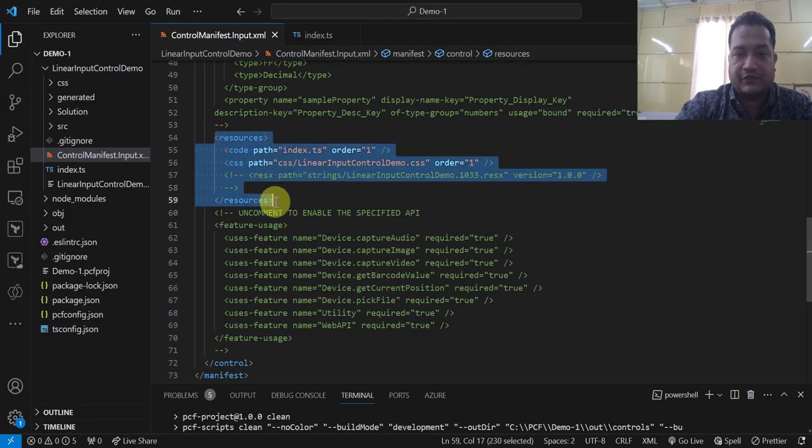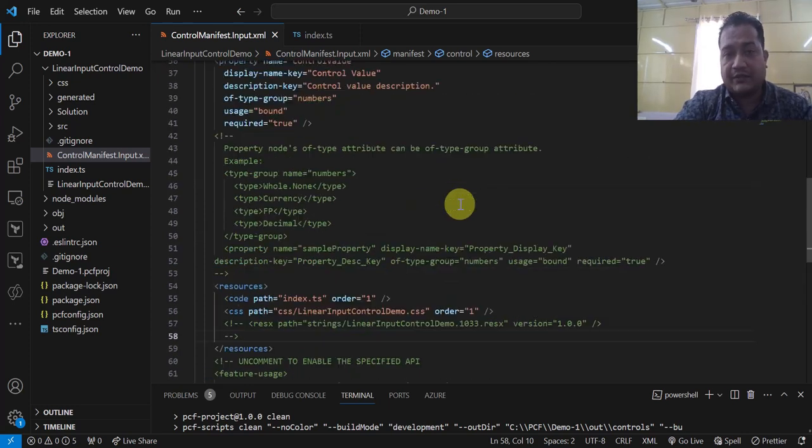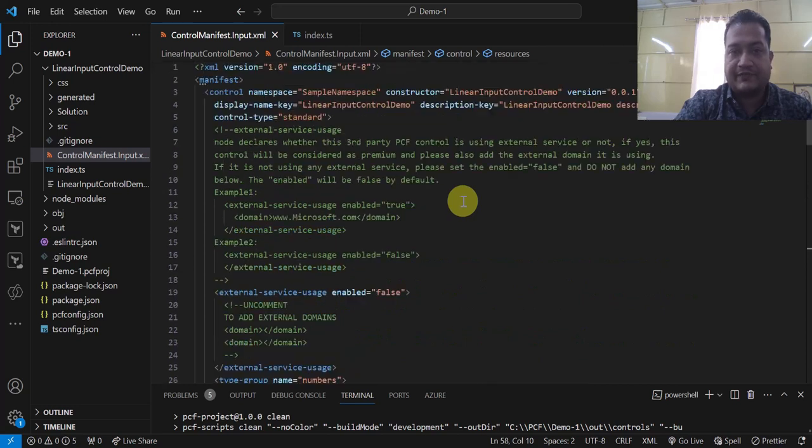You can see this is the resources element. Now this is the default line of code which comes in any Power Apps component framework. You can add your own resources here. So I've added a CSS file, css path equal to some CSS file which I created, and order equal to 1. This defines the order in which this will get loaded in your Power Apps component. So these are some of the basic changes which I did in the manifest file.